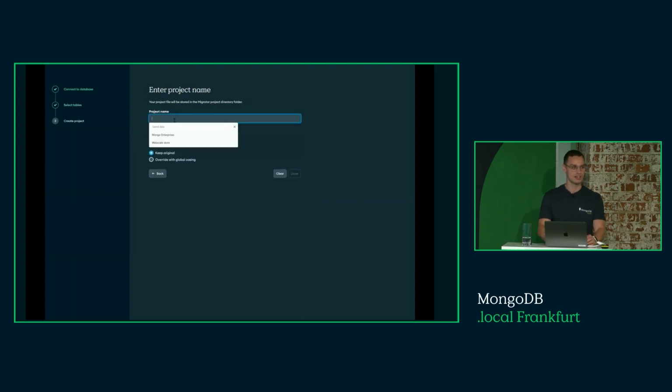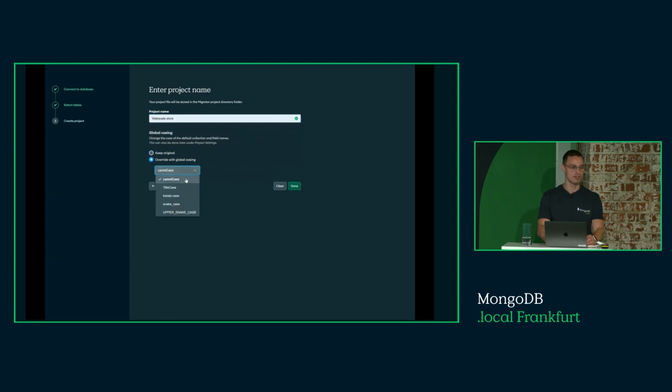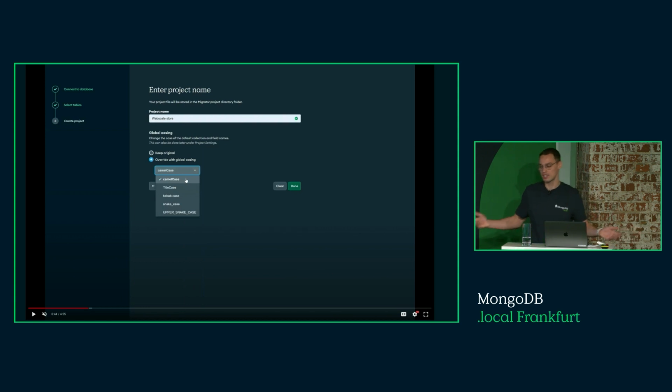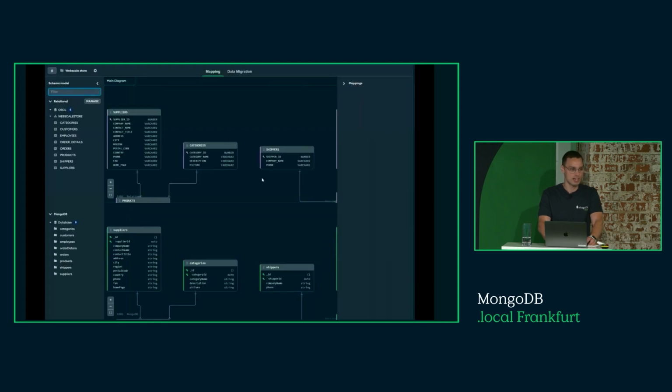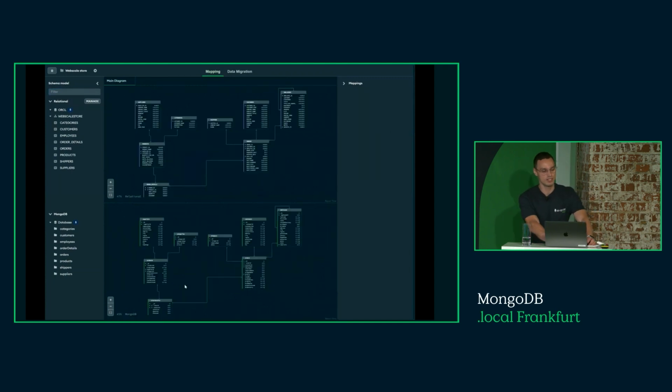And now we can set a project name for the Relational Migrator. We can also say we want to have another casing, because relational databases often come with upper casing, but we want to use camel casing for our MongoDB collection. So let's just click that. There are also multiple other options available. Let's click OK. And now you can see that we have a visual schema at the top of our relational database and at the bottom of MongoDB. We will also see the tables on the left. The same, we see the MongoDB schema and the collections on the left here as well.